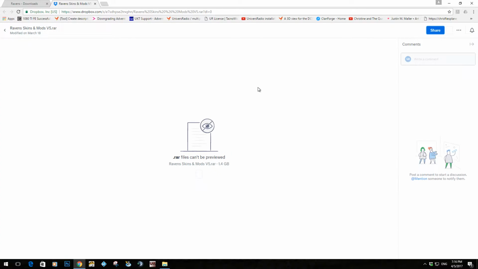What that would do, it would take you to our Dropbox. Now within Dropbox it will show that yes, it can't be viewed because it's a RAR file. Yes, it is 1.4 gig. Yours will say download, whereas mine says open because I already have it.